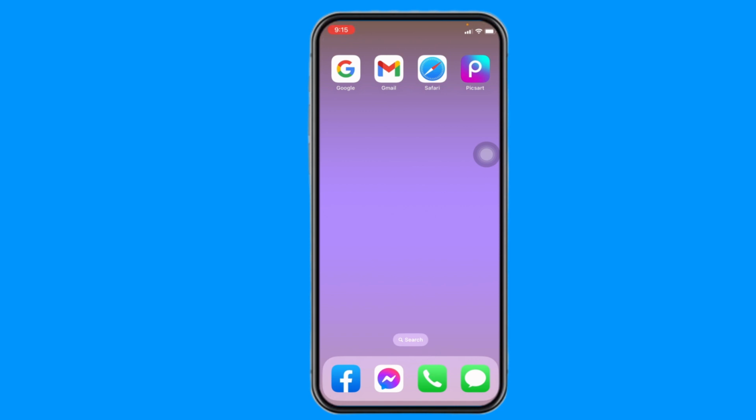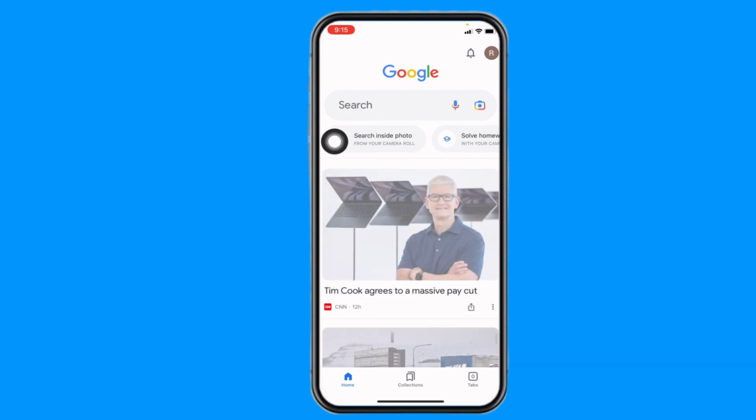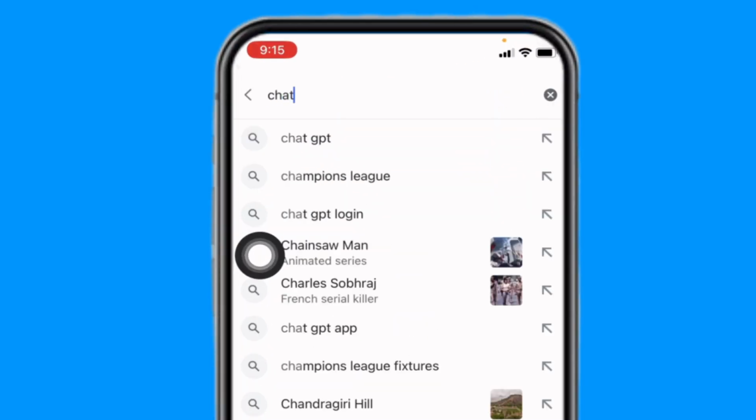Open any of the browser. Here I'm gonna open Google. At the top you can see this search bar. Type in there chat.openai.com.